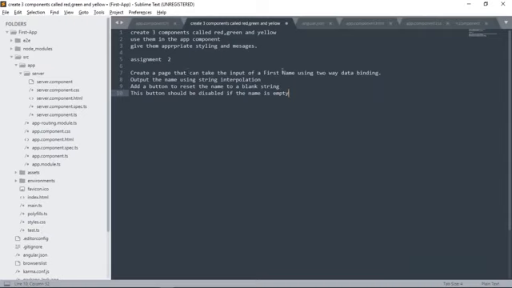Again, for using two-way data binding, remember you have to use ngModel, and to use ngModel, you have to go and import the FormsModule into your app.module.ts file. And in that app.module.ts file, you will also have to declare it out there. So don't forget to do all that. And in the output, you have to actually use string interpolation.